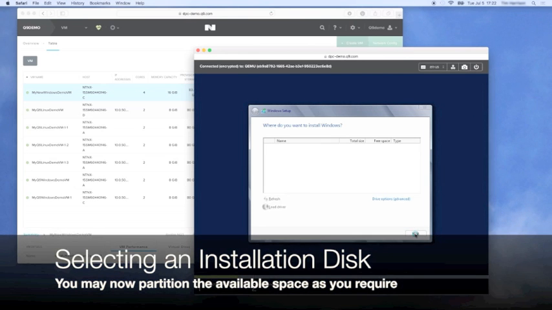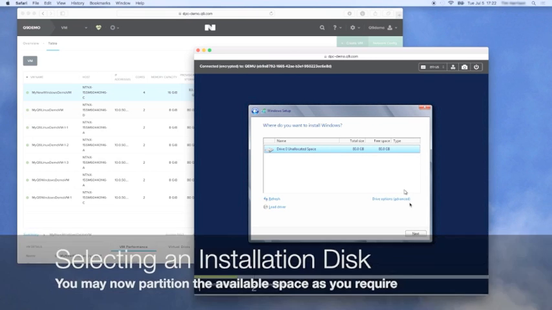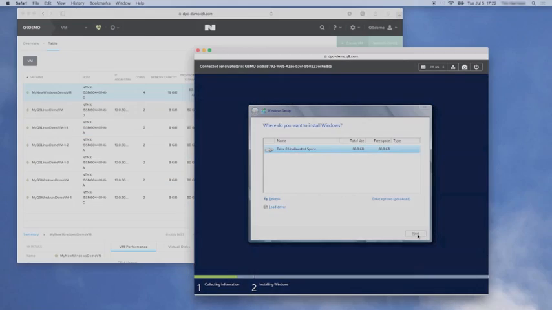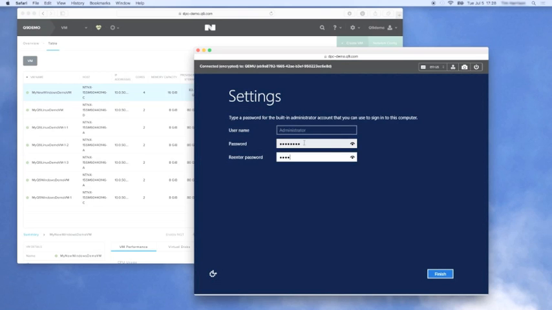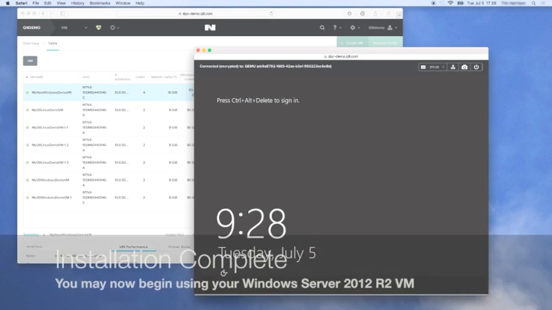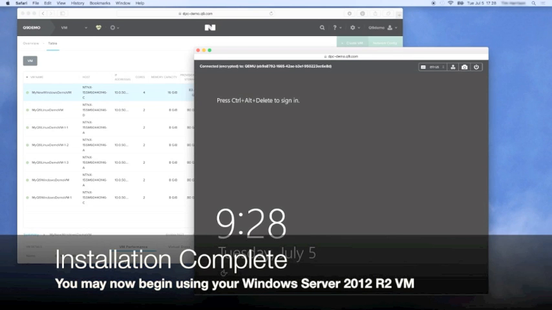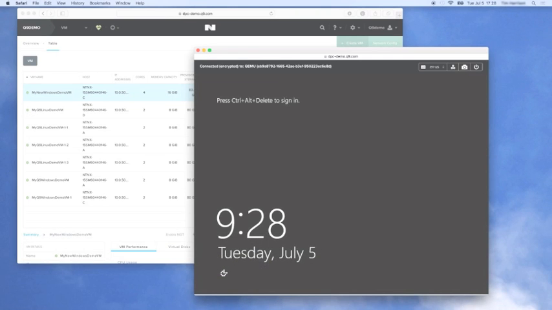So now that the drivers are loaded, I can see the available unallocated space. I'm going to use all of that space and take the default install. So here we've finished the install. We're finalizing our settings, and as you can see, we've now set up a VM of Windows Server 2012 R2 on dedicated private cloud.